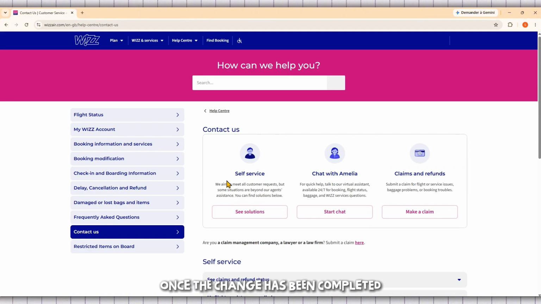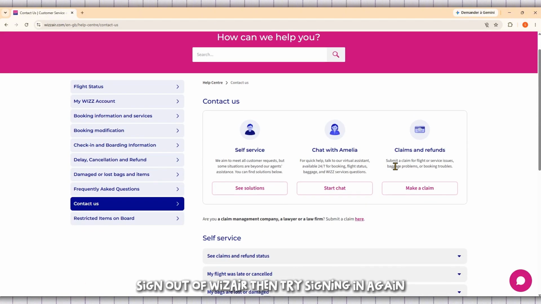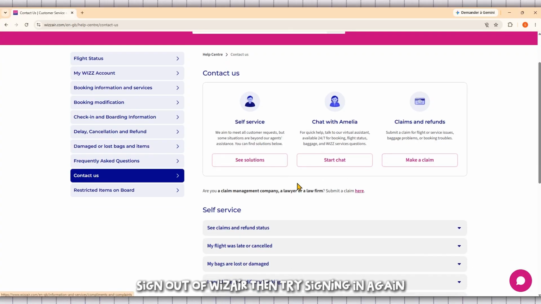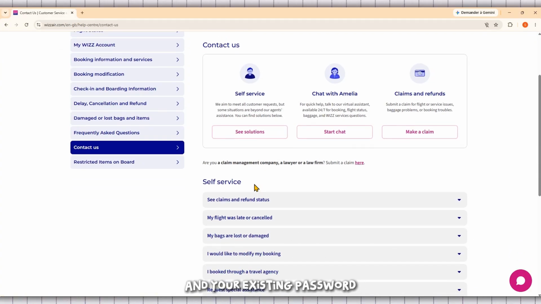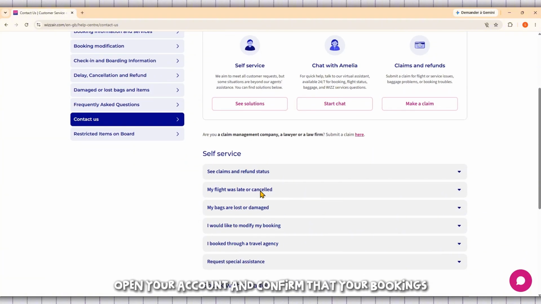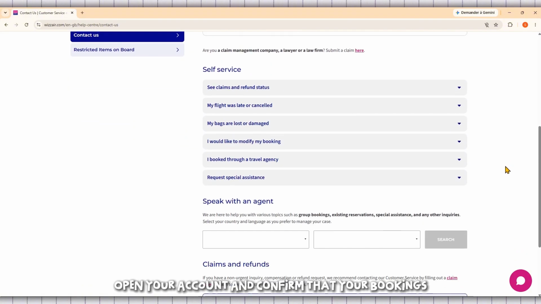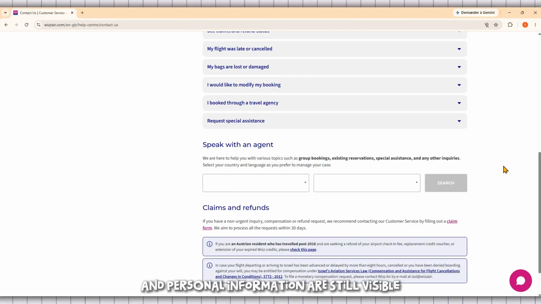Once the change has been completed, sign out of Wizz Air. Then try signing in again using your new email address and your existing password. Open your account and confirm that your bookings and personal information are still visible.